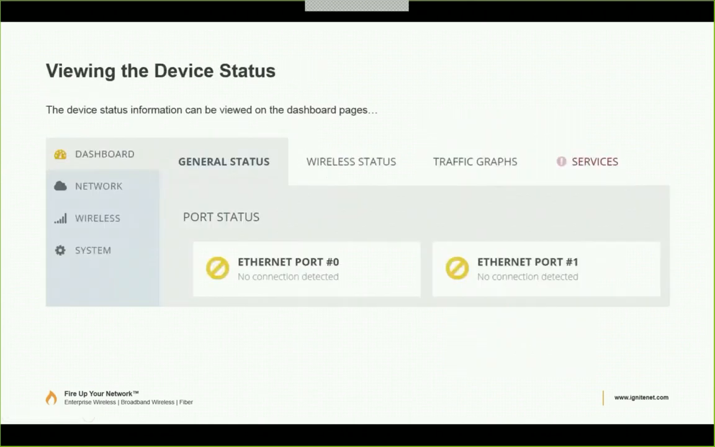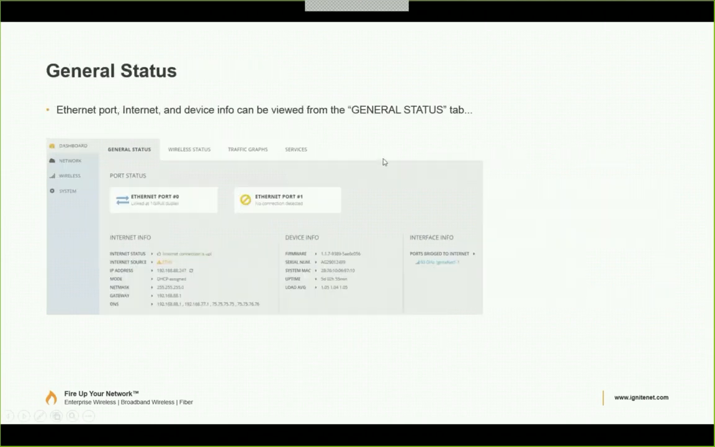So I'm going to show some slides which just show the local GUI. The first piece of the local GUI I'm going to show is the dashboard. Now the dashboard has a general status, a wireless status, and it has traffic graphs and services. So the general status is going to show you most everything you need to know about the general health of the device, and also includes Ethernet port information as well.